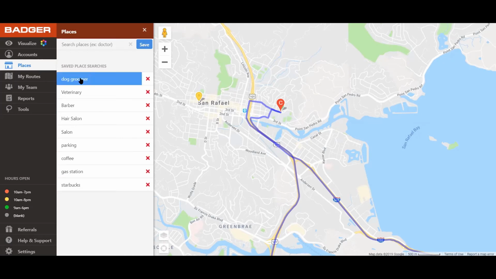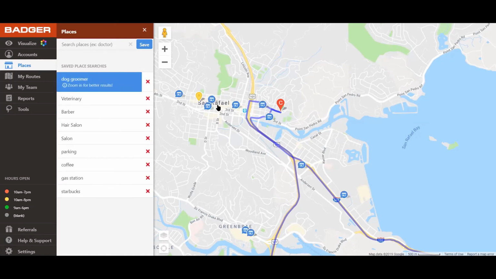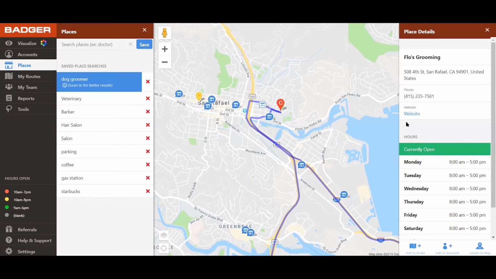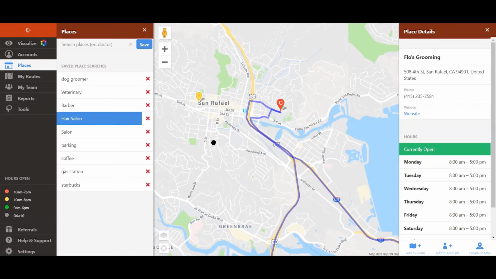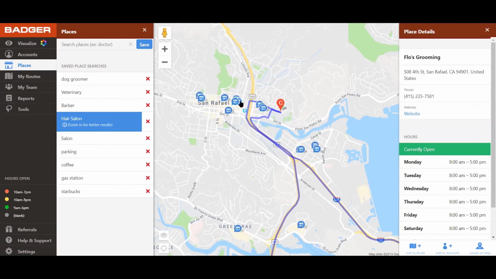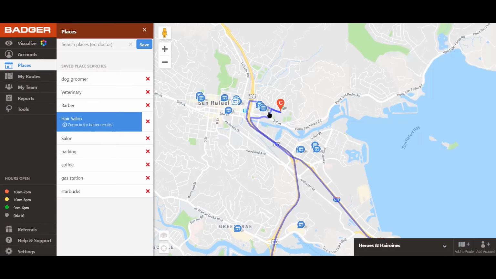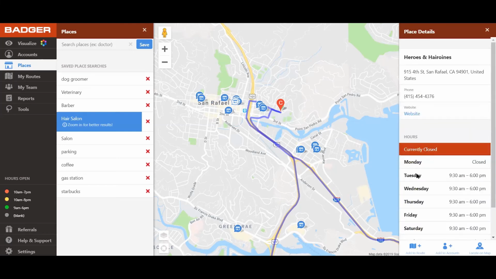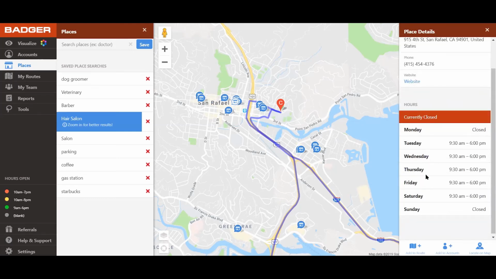But if I click on dog groomer, for example, it'll pop up all the dog groomers we can find in San Rafael. And we get not only their name, but oftentimes website, hours, lots of information. So if you want to qualify them, make sure they're a good fit, it's easy to do that. And same with hair salon, right? If I hit hair salon, there's every hair salon we can find in San Rafael, which should be just about all of them. So if you click into these, you get their names again, details, websites, hours. You can make sure they're going to be open during the time you're going to be in town, right?